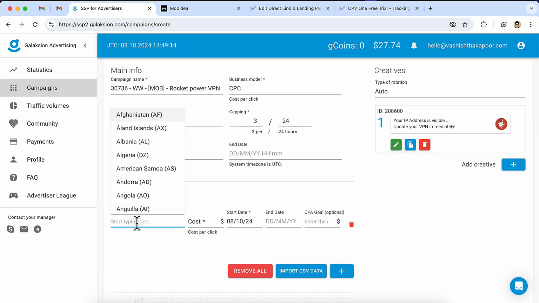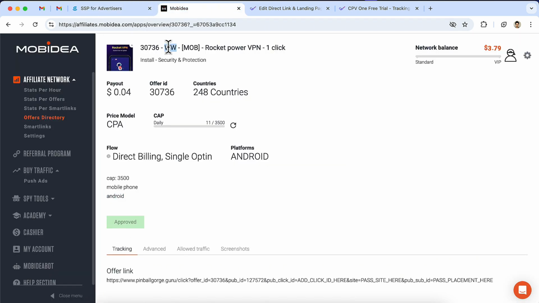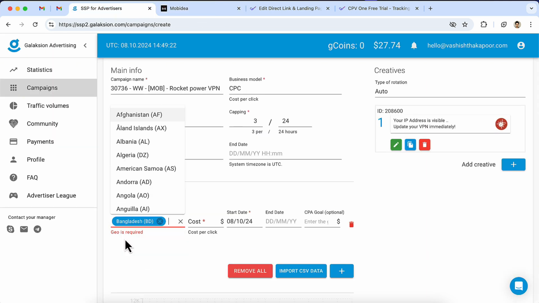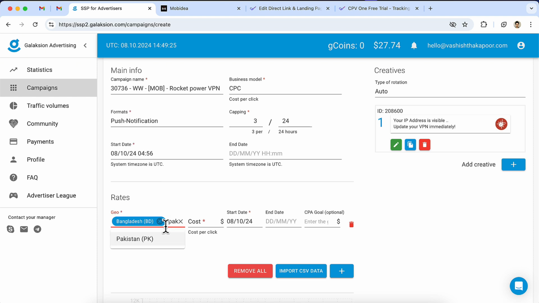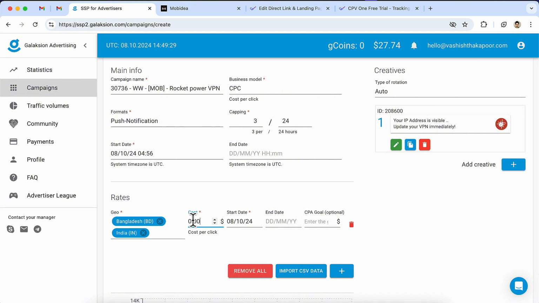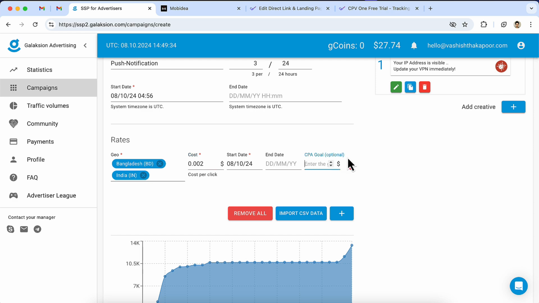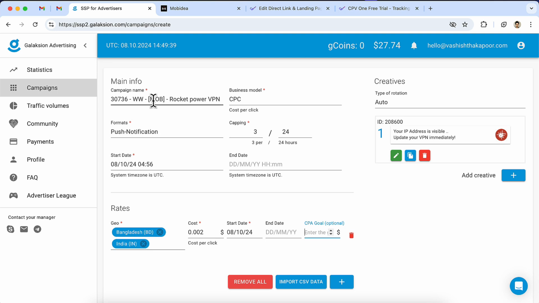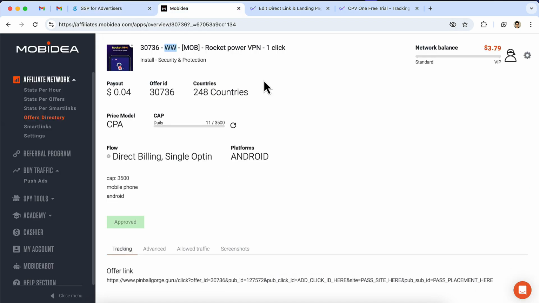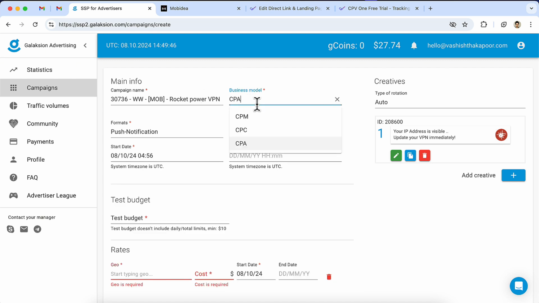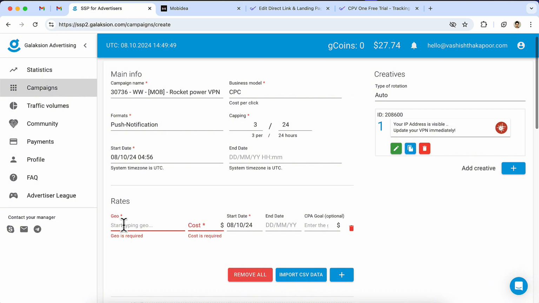Now you need to choose geolocation. As you can see, this offer is worldwide, so I can choose any location I want. I can choose multiple locations in one bidding rate. So I will choose cost per click, start date, end date, and CPA goal if you have any. If you have already set up the conversions properly, then you can set the CPA goal a little less than what you are getting in your affiliate network.